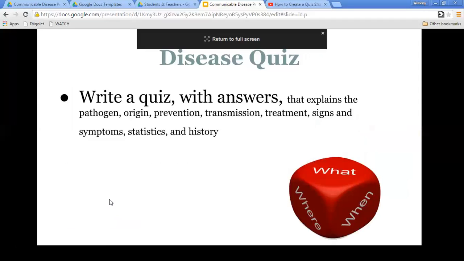The next one is create a quiz. Your quiz needs to cover all the information. You need more than 2 questions. You need more than 3 questions per thing. Okay, I can't tell you how many questions. As long as you cover the information, that's how many questions you need. Know that if you turn in a test that only has 1 question for each, you're probably not getting all the points because you probably don't show us the full understanding of that disease.